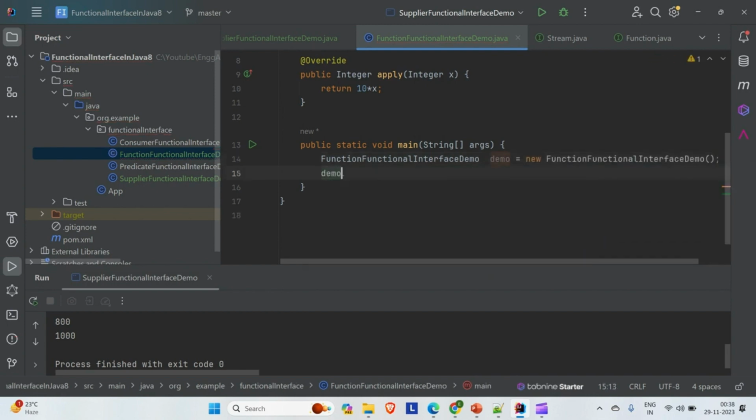Now with the help of demo, we are going to call the apply method, and let's say we are providing 20 here, and then the return value would be 200, because it is taking 20 as an input argument, multiplying it by 10 and then returning it. So you can create a variable of Integer type, assign the value in this variable, and then simply print it out.